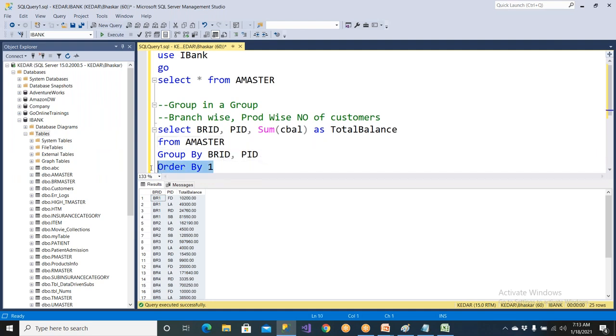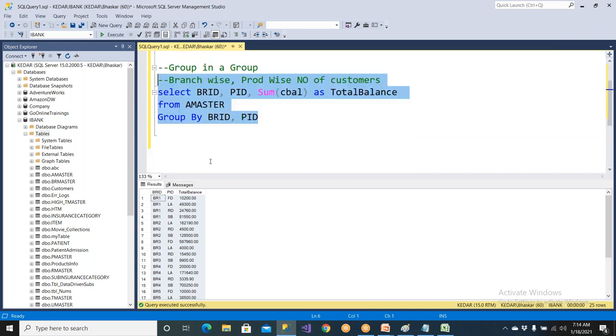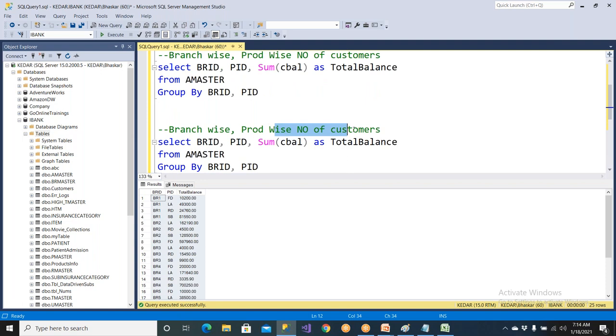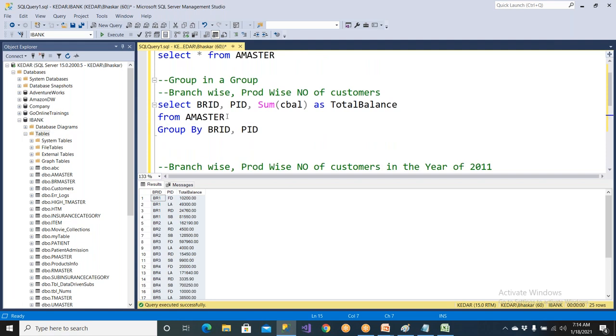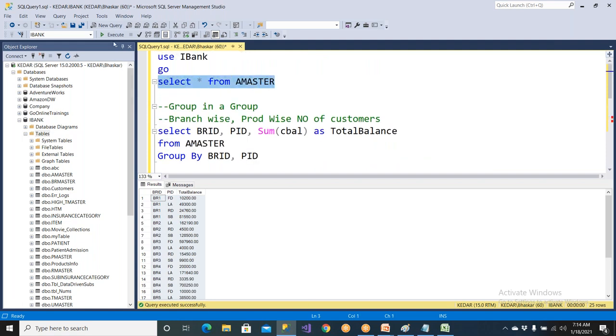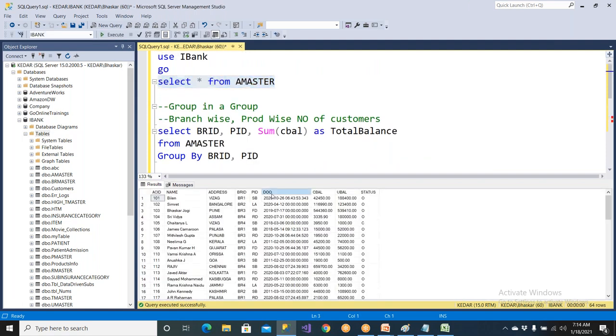For example, I wanted to know branch wise, product wise number of customers in the year of, let us say, 2011. So this is only for one year. I would like to see branch wise, product wise. So you need to go and write year. So where is the year data? Year data is available in this, right?